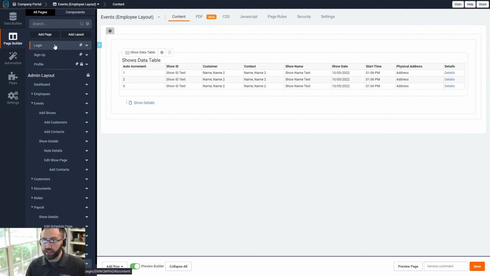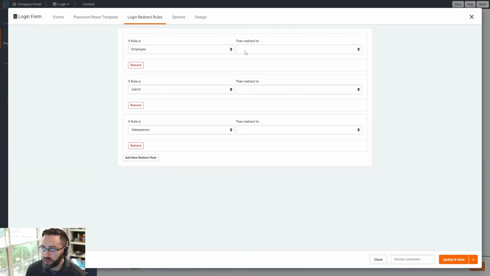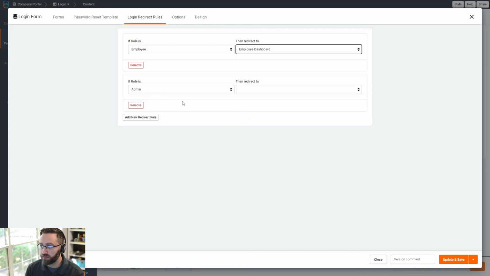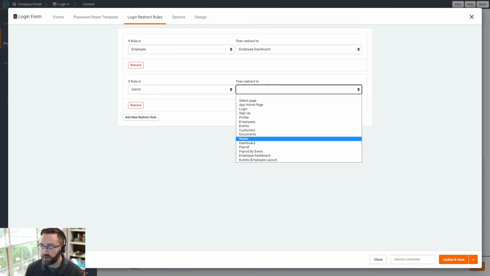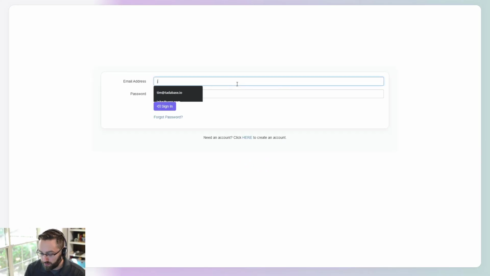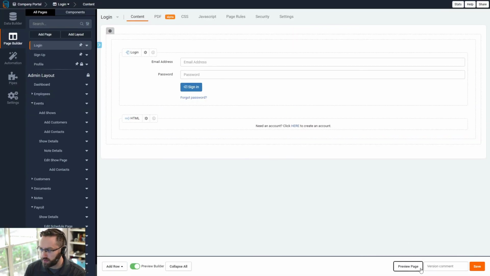Also worth mentioning at this point that through the login page, we can add our redirect rules, which you can see I've already started here a little bit. If a role is employee, then we're going to send them to the employee dashboard. If they're admin, they're going to go to the other dashboard page. So we'll log in here. What was it? Jim at test.com, I think. Did I do that right?